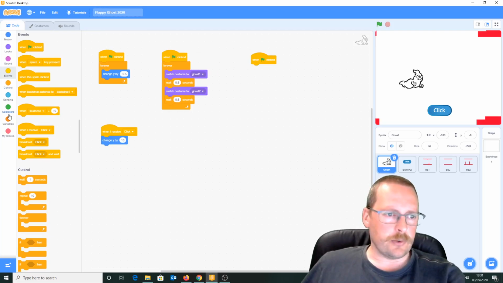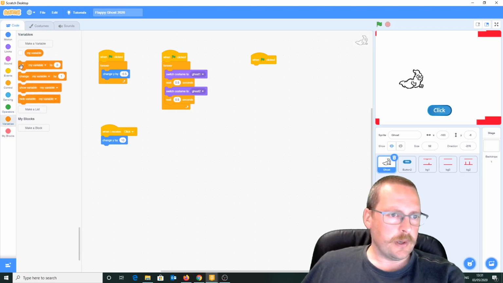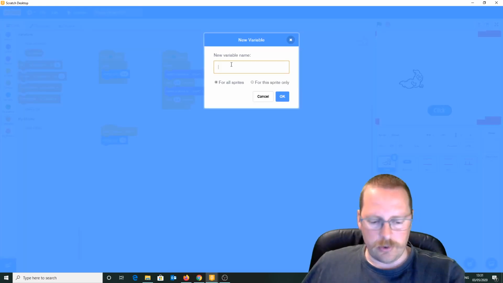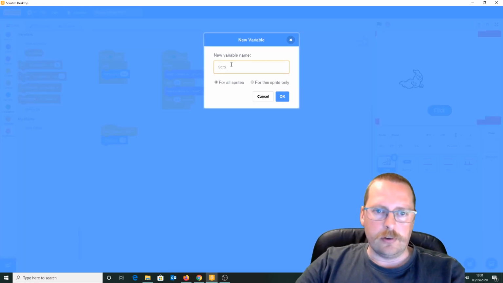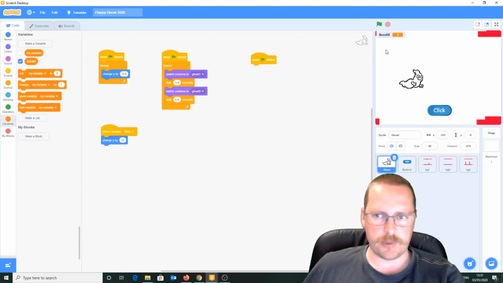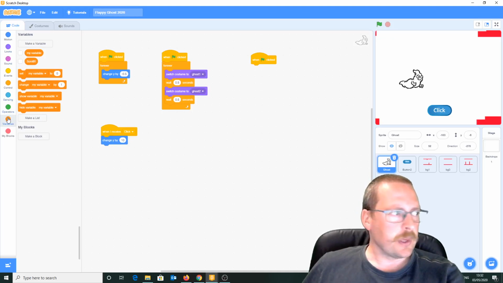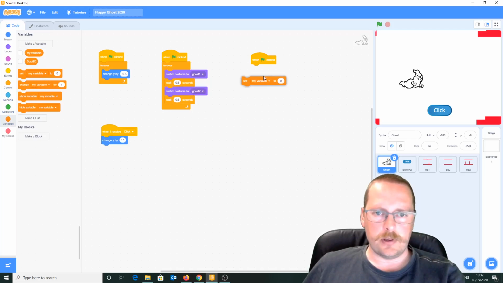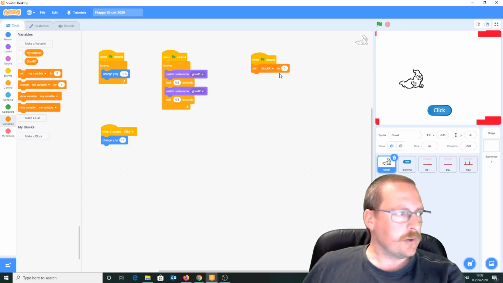What I'm looking to do is create a variable, so I'm going to make a new variable. I'm going to call this scroll X. So it's scrolling on the X axis, and it's going to be for all sprites. I click OK, so I've got a scroll X. I don't actually want it to be shown on my game, so I'm just going to untick the blue box. And what I can do is put in, from the variables, set scroll X to 0.